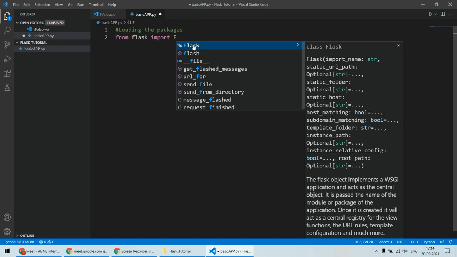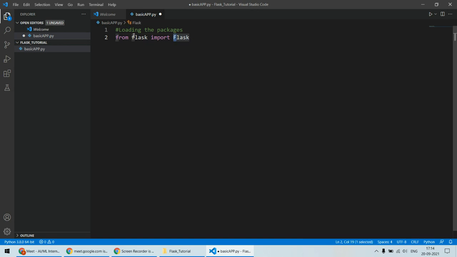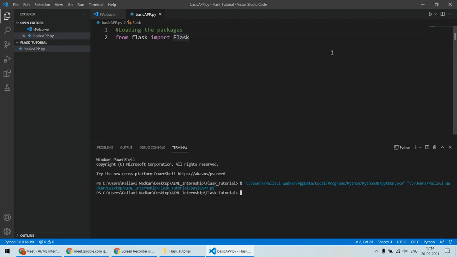So we'll be importing this Flask. This F is capital, and this f is small. So always remember this thing: this F is capital. And let's run to check whether our library is there. Yes, I'm having the library.